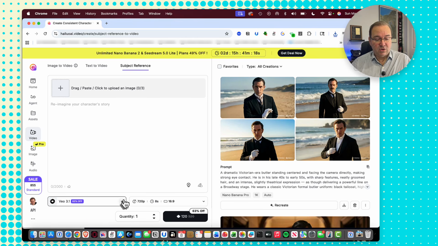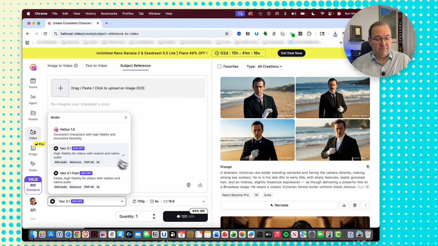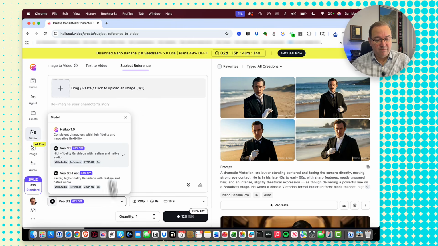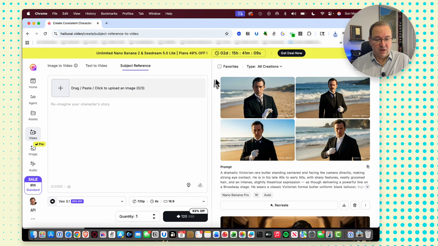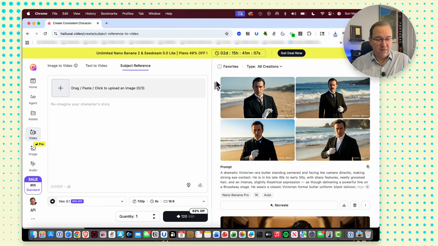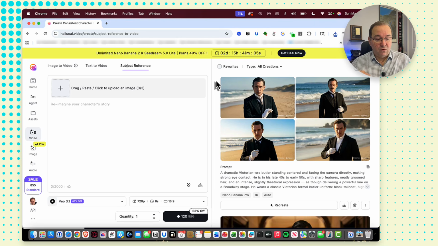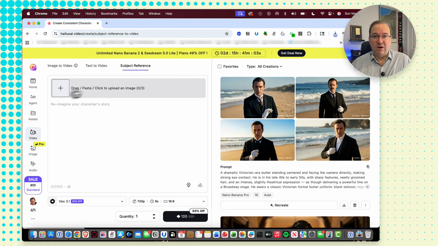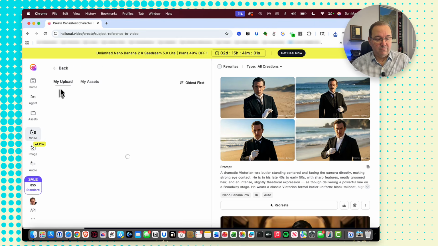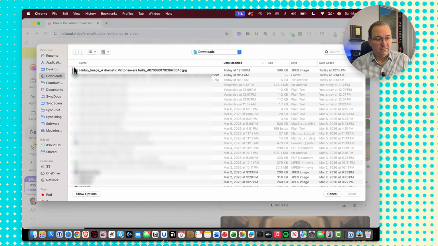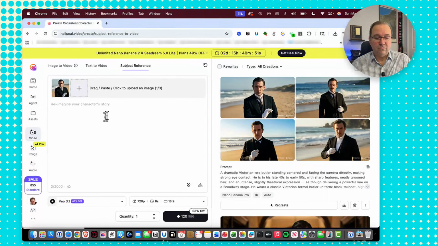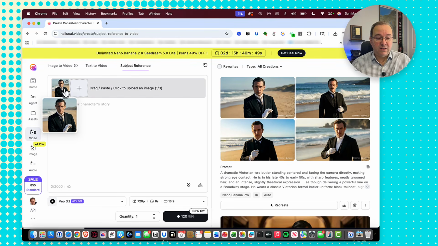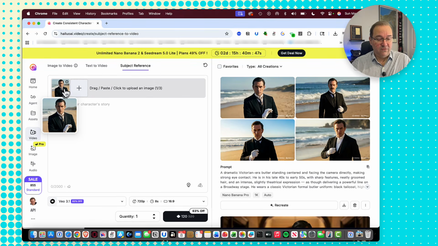And then we wanna make sure that the engine at the bottom is VO 3.1. And this is something that you can see the token count down here. That's gonna cost a little bit for us on that. But I'm gonna go and grab the reference image that we just downloaded. Okay, so now you can see we have Reginald here in the view on this.